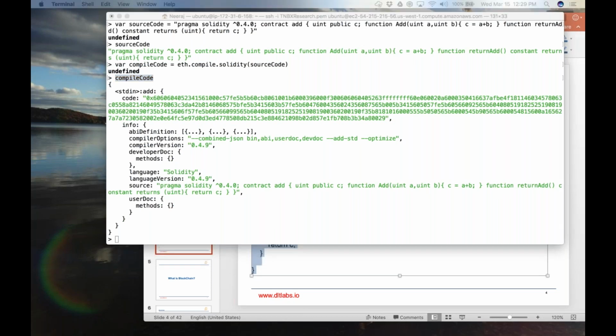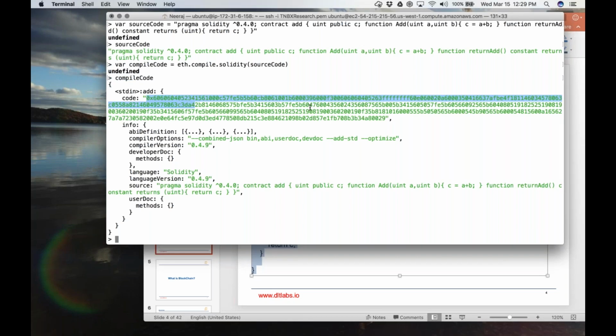Okay. So if everything goes well, this is how you see it. This is your code. Here, this is the most important part, ABI definition. I'll suggest you all take this word ABI definition and read on it over internet what it is. It is basically an interface, okay, which helps you to talk to Ethereum contract.